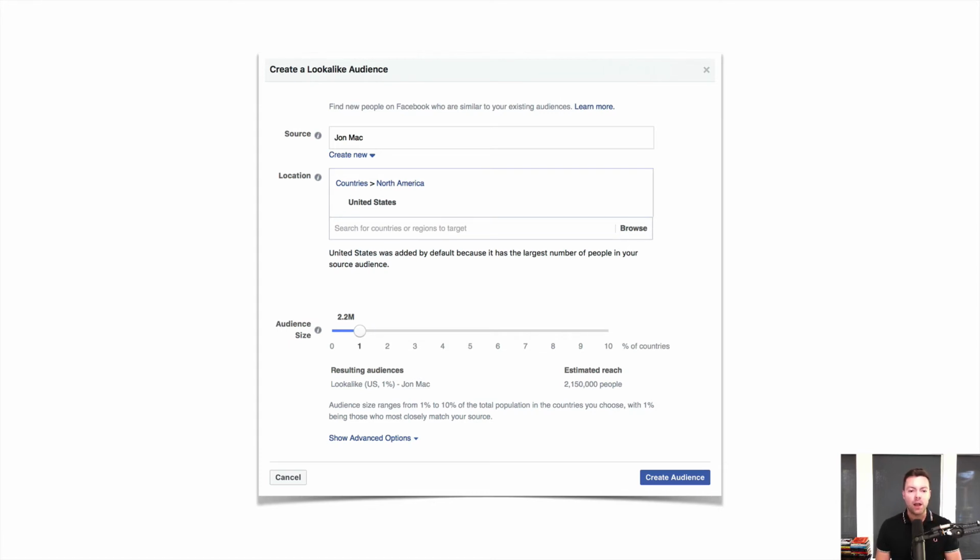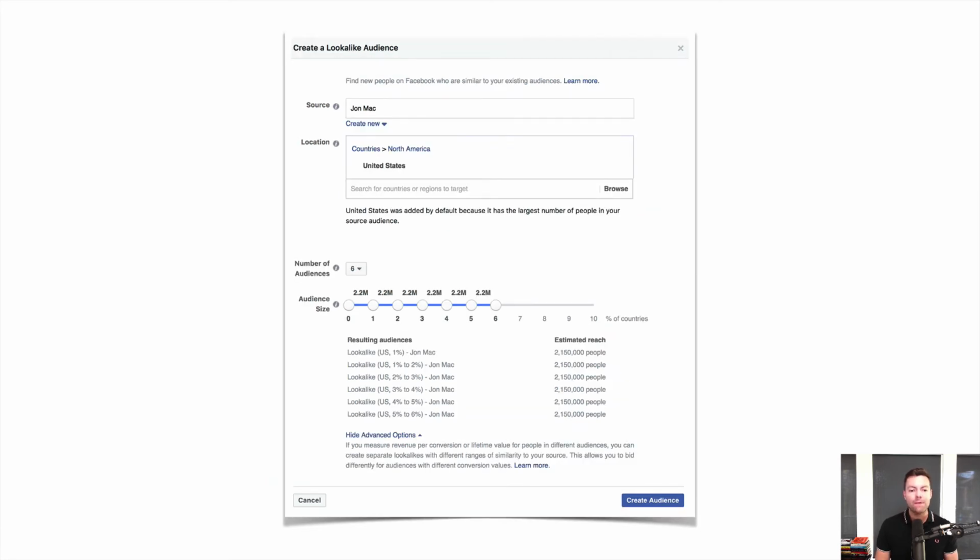Then you can do a basic version of the lookalike, which is 1%, 2%, 3%, all the way up to 10%, so single percentage audiences. Or you can do advanced options here and create a number of audiences all in one shot. So this is where you would do the percentage ranges. So you could do 1 to 2, 2 to 3, 3 to 4, or even 1 to 3, 3 to 5, 5 to 7, 7 to 10, etc.